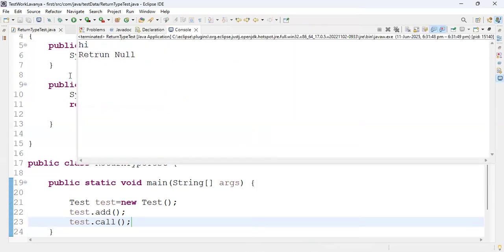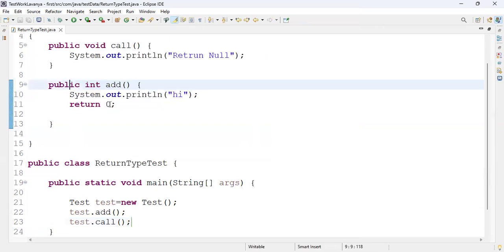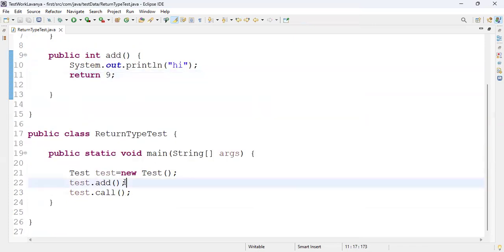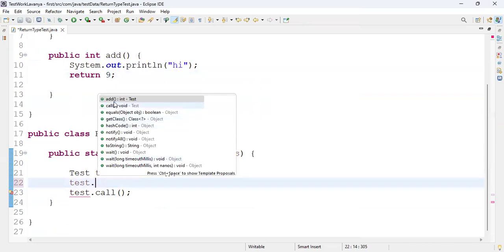So we are getting hi and return. But why is this not printing? For example, if I want to return 9, why is 9 not printing? See, what is the return type of this add? Let me show you. Control space. The return type of add is integer, and call is void. Void can directly print the data, whatever the statement is, that can be printed. But the return type here is integer.